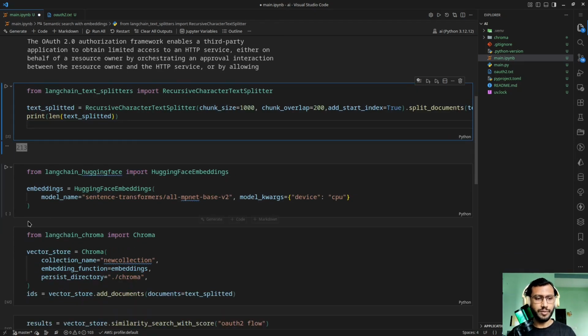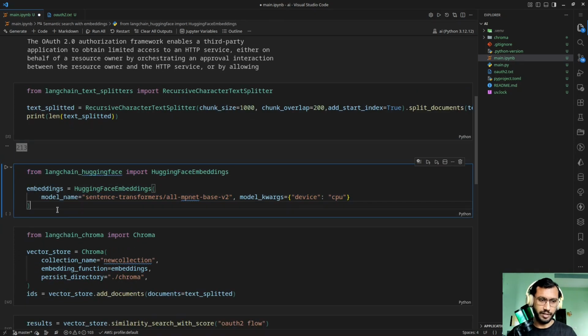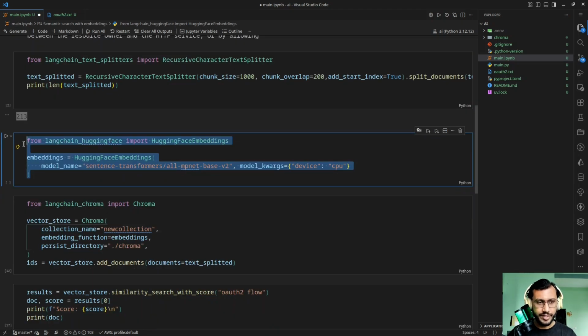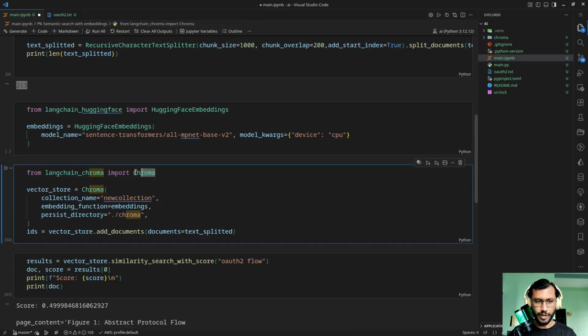Now the next thing we want to do is embed, which means we want to convert the text into vectors. As I said, we will use a model that can convert our text into embeddings. So this is the model. You can use any model out there. I'm using all-mpnet-base-v2, but you can use any model to convert your text into embeddings. That doesn't matter. So we have this embedding here, and in the next step we are using Chroma.